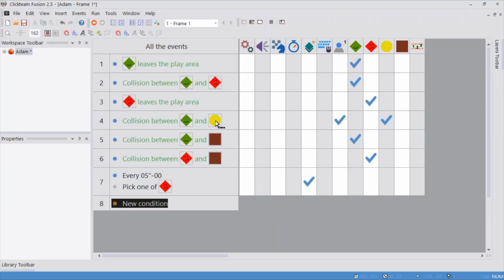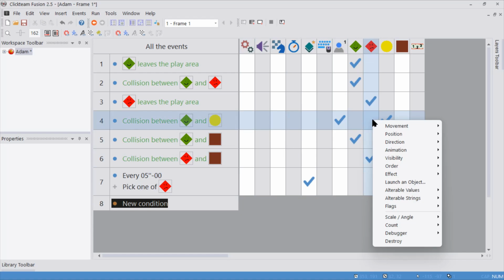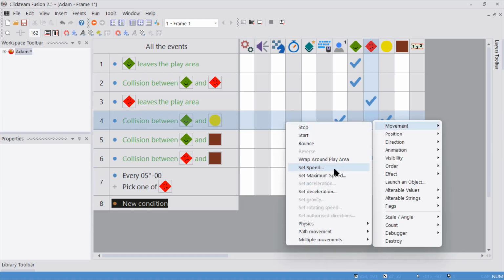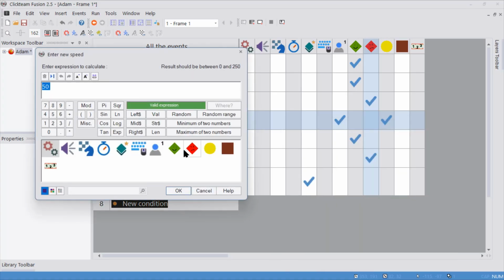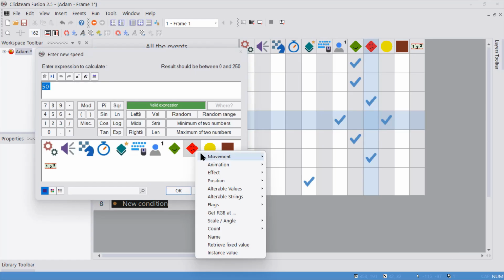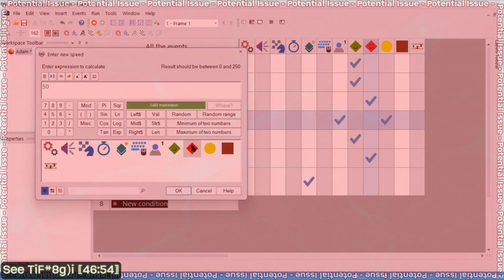So going back to our earlier collision rule, P1 and coin, under bad, we will right-click and go to movement, set speed. We now get the expression editor, with a selected number 50 in it. So whatever we type will overwrite that 50. So we're going to get the information from the bad object, movement, speed. If we were to leave the 50 in, then it would say 50 speed and say syntax error. We'd need to delete the number 50.